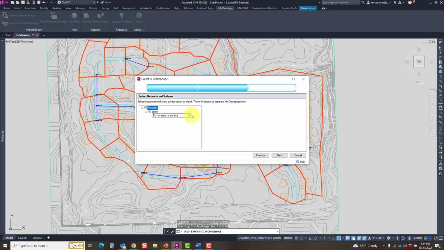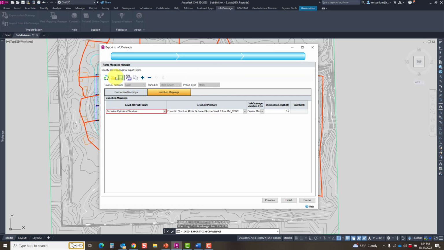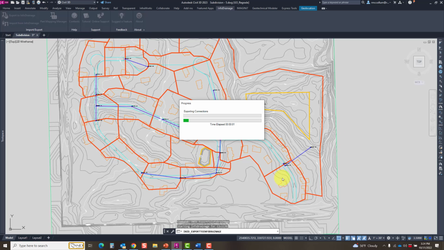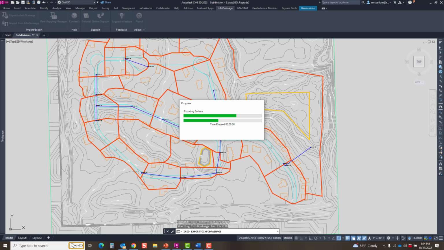I can tell it which network I want, and whether to include a surface or not. I can include it. And then it asks me for each one of my pipes, what is the mapping here? Same thing for junctions. So I can set that up. You could have a mapping that's predefined and I could open that and load it. So I could predefine a mapping for each structure type and then I could place it in there and away I go. I'm just going to click finish. That's going to take a second to export all of the things out into my model. And I'm going to open up InfoDrainage, and I'm going to open up that model as soon as it's loaded.